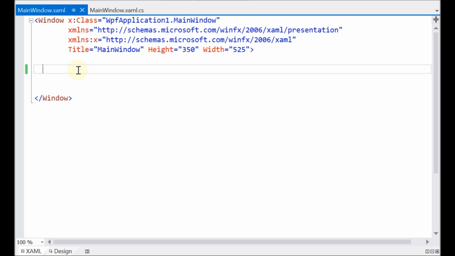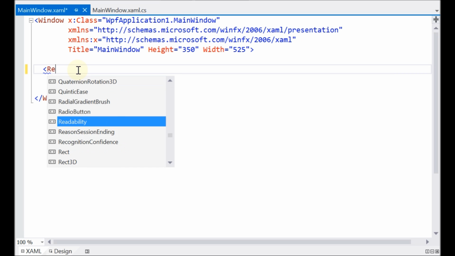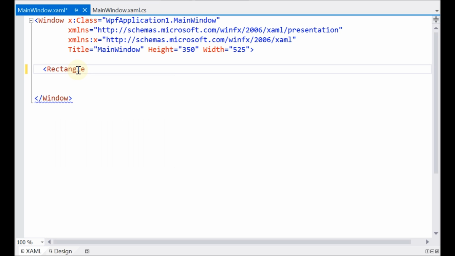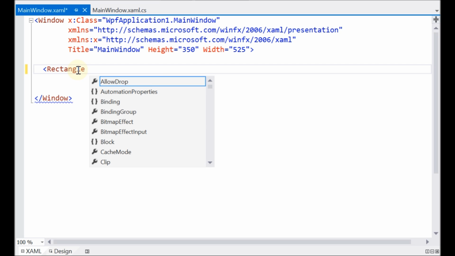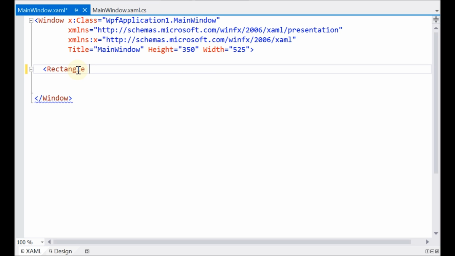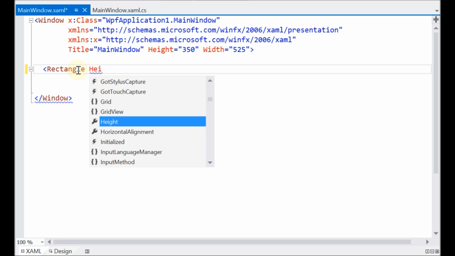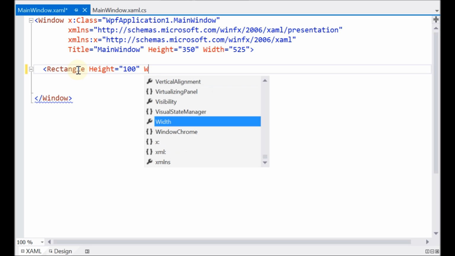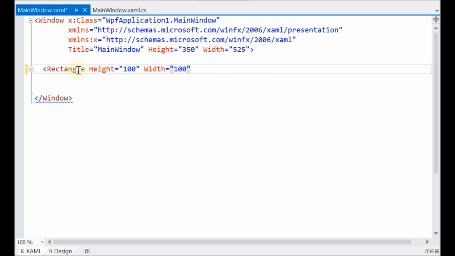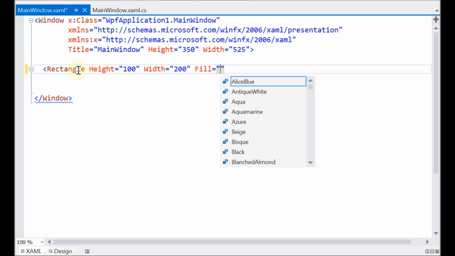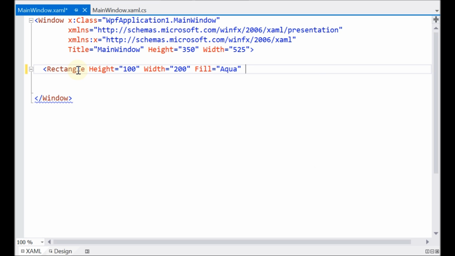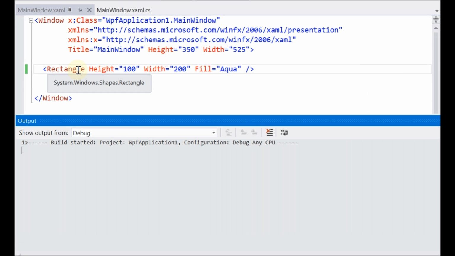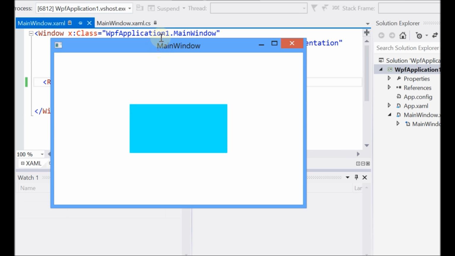To create a shape, to create a rectangle, you can just type it in via XAML like this. So you type in rectangle. At the minimum, you need a height, a width and a fill. So height, say 100, width, make it 200, and fill. Let's pick a color, aqua. If you run this, you get the rectangle.